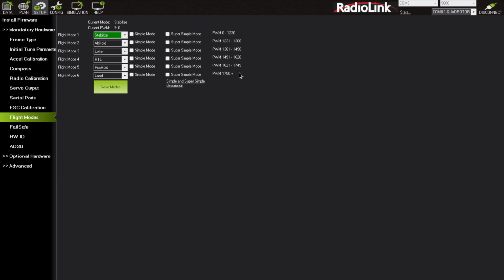See these PWM values? That's what we are working with. For each flight mode slot, you have a drop-down menu. Let's set up some essentials. Mode 1, Stabilize. This is your go-to, always have it. Most people have this on the lowest switch position.